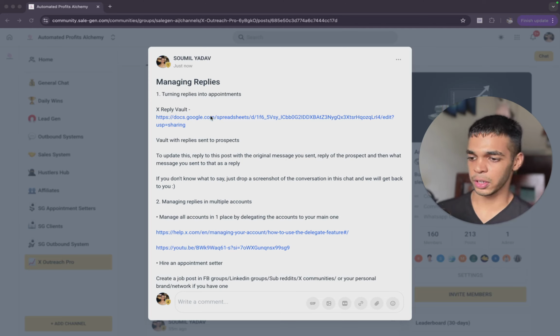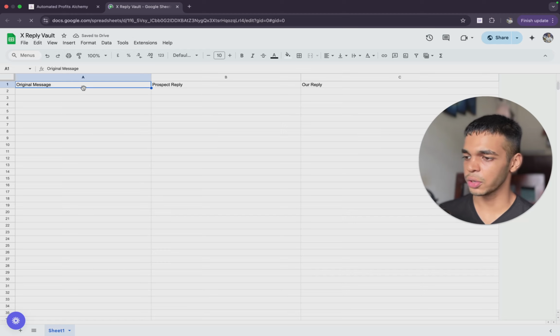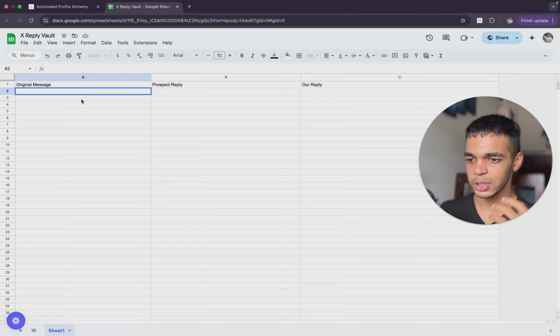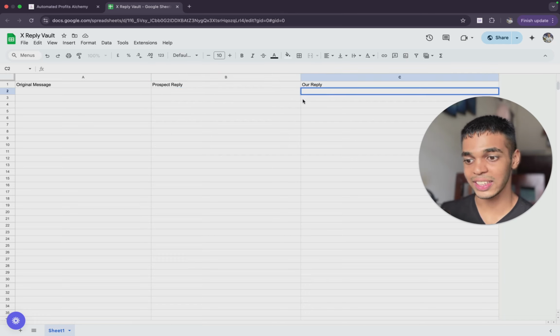So what I've done over here is I've created this document, this resource which is known as a reply vault. Over here you can see there are three columns. The first one is the original message. It's a document which I will develop over time as more and more people use the software, because I just created it right now. We use this in a company where we enter the original outreach message we sent out, then the exact reply which the prospect gave, and then the exact reply which we gave.